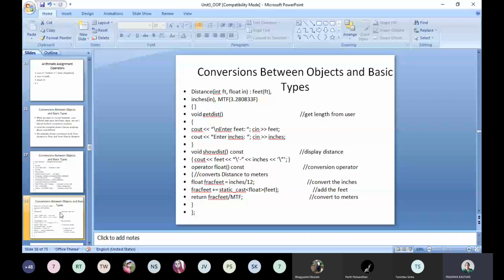So float phrase feet is equal to inches, whatever the inches value was, divided by 12. Then you use this value inside the phrase feet variable plus equal to static cast. This is the keyword which will make it a float value. Okay, so what typecast do we want? Typecast means conversion of the feet value into a float value, and then returning the phrase feet divided by MTF.